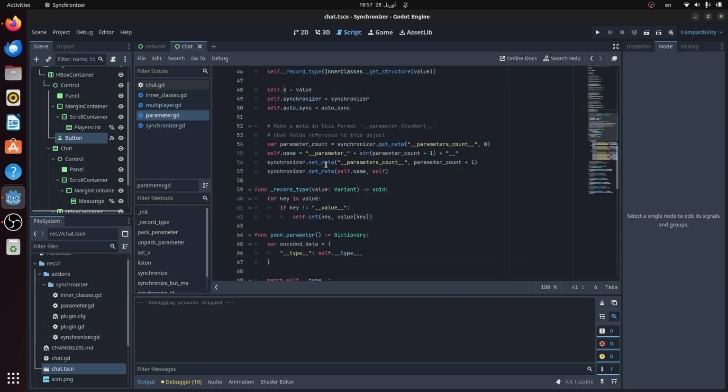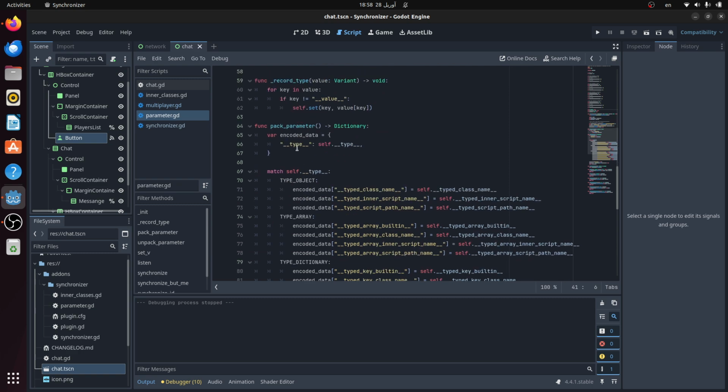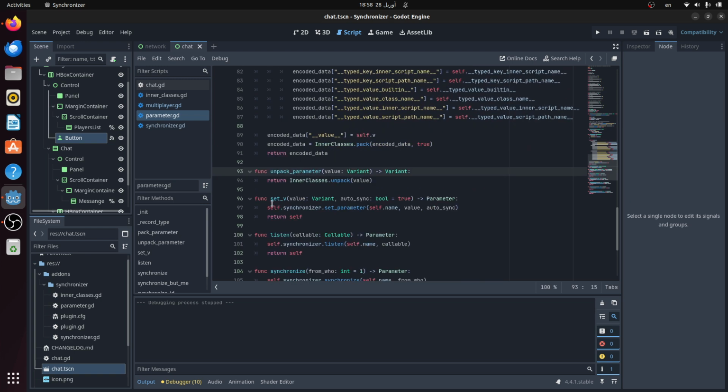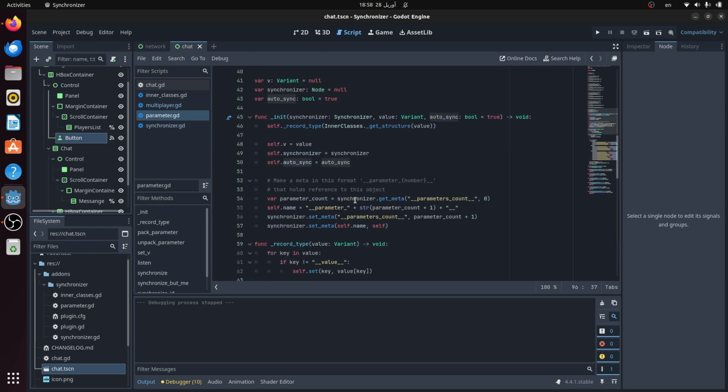It's important. Okay. So then we have pack parameter. It doesn't matter. We have record type. It doesn't matter. These are things under the hood. This doesn't matter too. This one we used. Okay. We use set underline V, and we passed a value. And we didn't pass this guy. What is autosync? Let's talk about autosync. We saw it over here too.